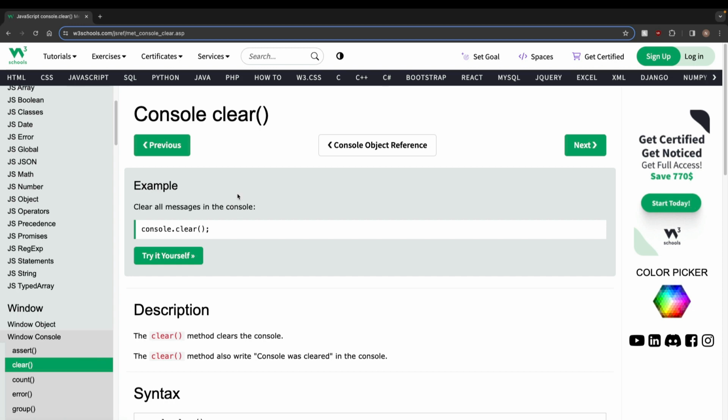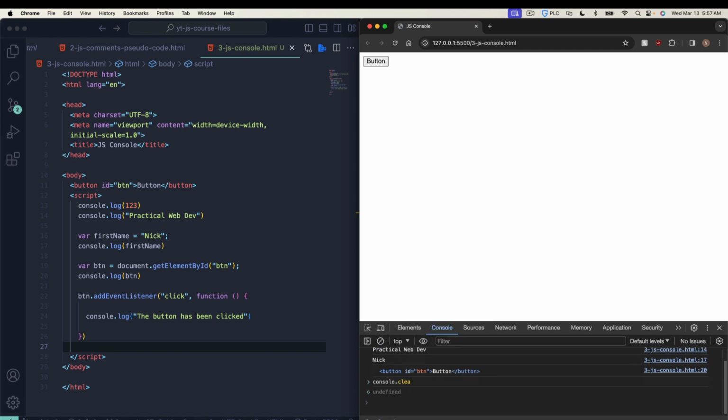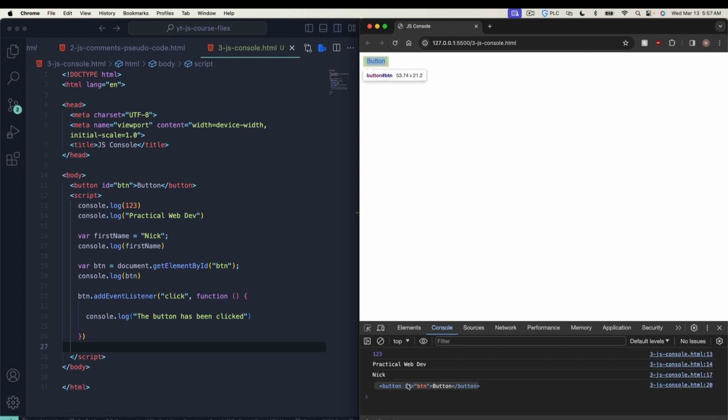You can clear the console. So if you wanted to clear your console down here, you could just say console. You can actually type JavaScript in the console. Say console.clear. Whoops. Console.clear. Enter. And now it's cleared. I guess that's the only time you'd really use that. But we don't want that. I want to show our stuff.